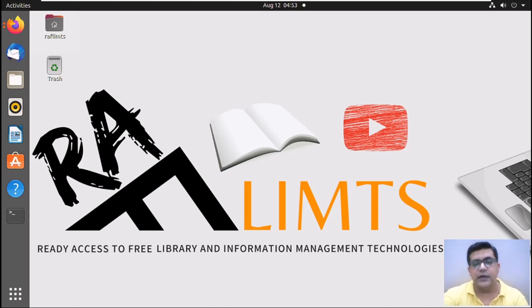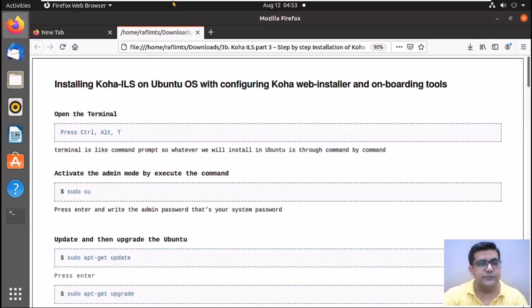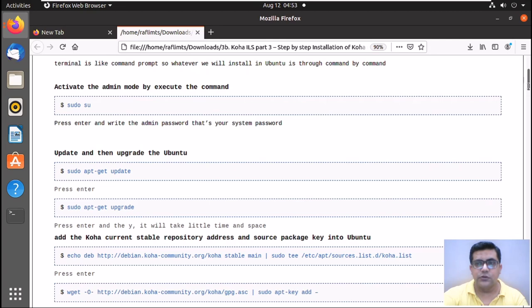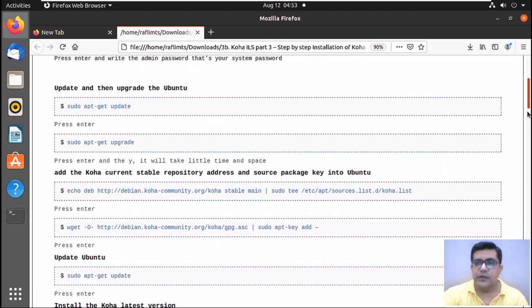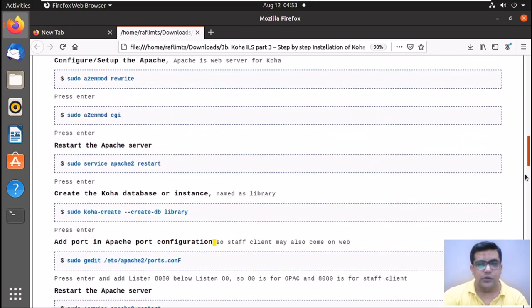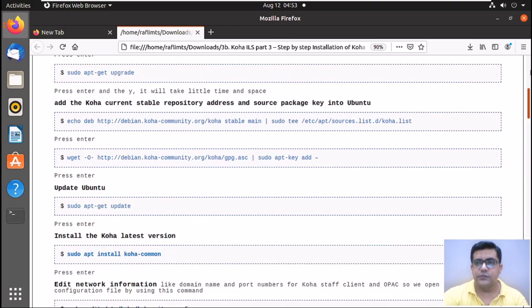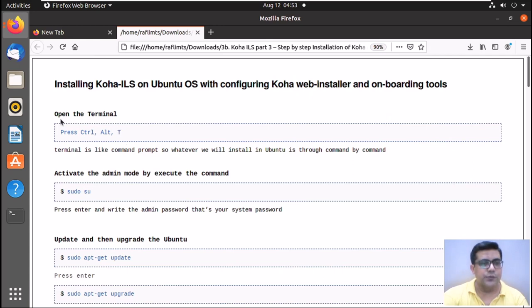So let's start. In the last video we devised a guide to install Koha. Let me open that. This is the guide, and through this guide we can install any version of Koha on Ubuntu or the Debian system. This is a step by step guide, and first of all you need to open the terminal. You can press Ctrl Alt T, or alternatively go to the application bar and find the terminal. So let me press Ctrl Alt T and open the terminal.